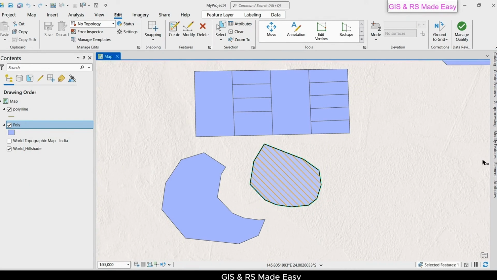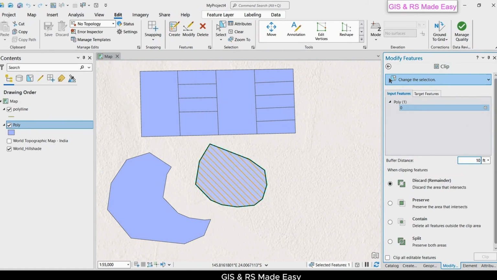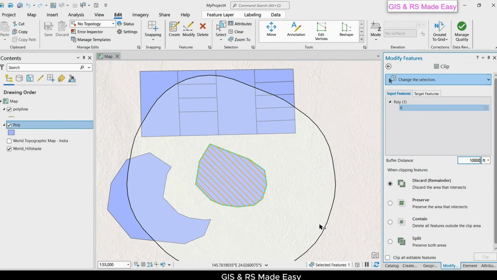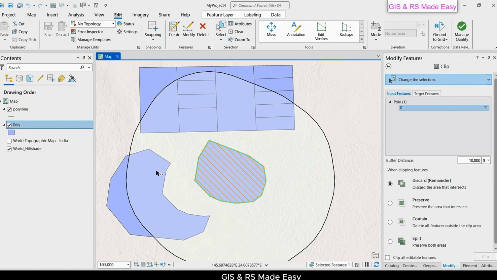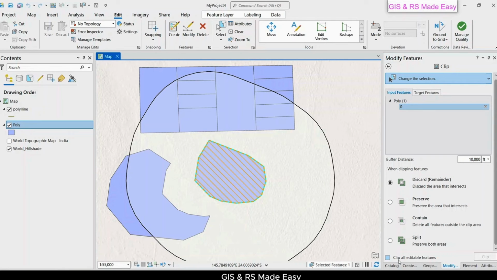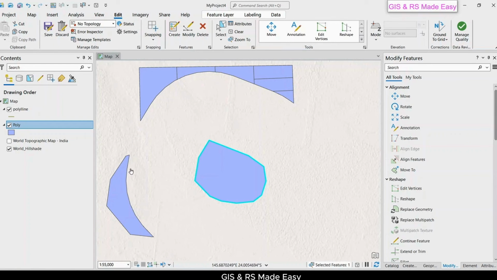and buffer distance should be 1000 feet, and if we click 10,000 feet, whatever features will be in this portion will be discarded. Let's click all editable features. All editable features within this buffer distance will be discarded. Click on clip. Anything within this buffer distance is discarded now. Let's click on save.